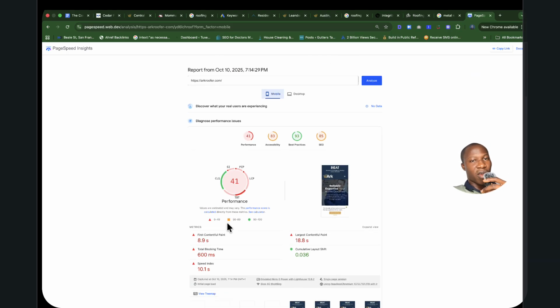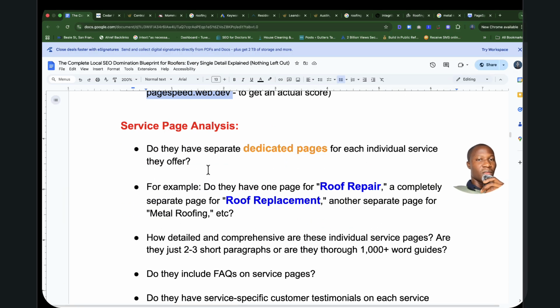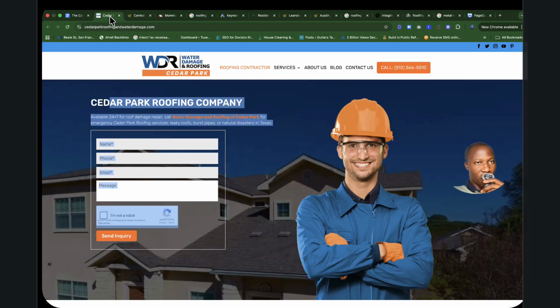So they have all of this dialed out, but for some reason the score is still low. You want the score to be anywhere in the 90 range, around 93, 95, even up to 100, which is almost impossible, but you can still have something about that. So do they have dedicated service pages for individual services they offer?